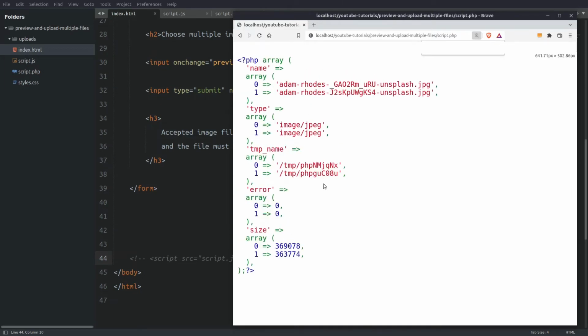And here we see the images array. We see that every key is pointing us to an array. We have the name key that holds the names of the uploaded images. In index 0 we have the first image, and in index 1 we have the second image. We see that the type key gives us an array of the image formats. The temp name key gives us the temporary location of where our files are stored.